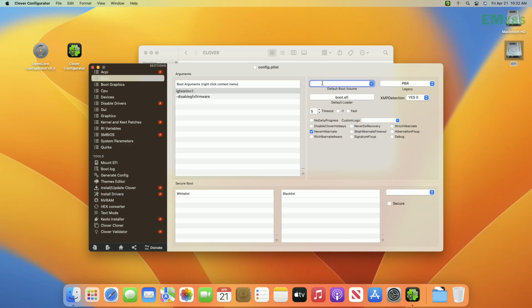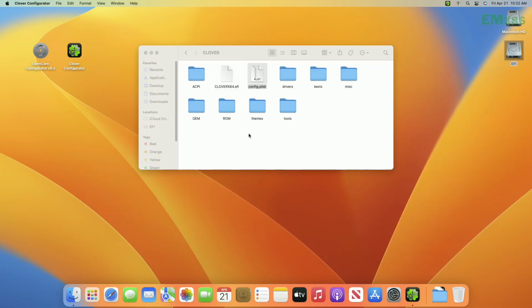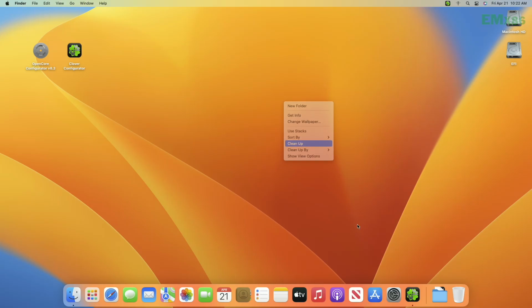Here in Default Boot Volume option, enter Preboot if you're using macOS Mojave or later. In case you're using macOS High Sierra or earlier version of macOS, enter your drive name. After making the changes, close Clover Configurator and save the configuration. And now, after changing the configuration, restart your Hackintosh to see the changes.